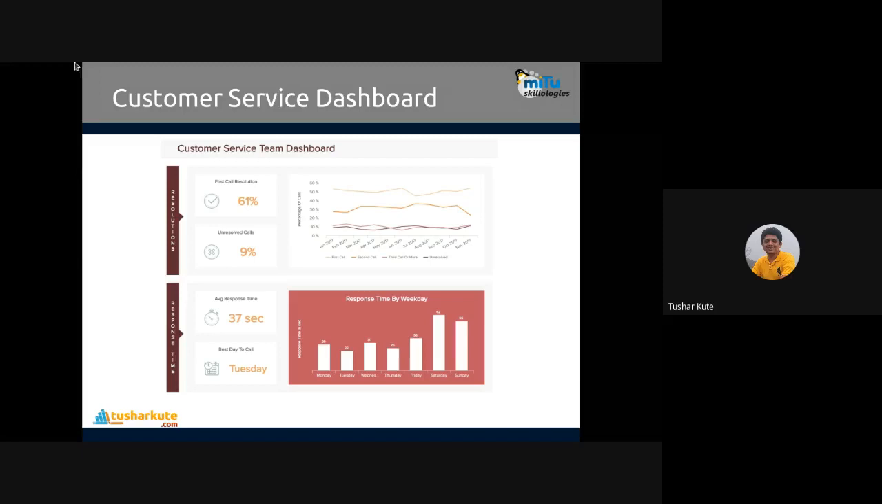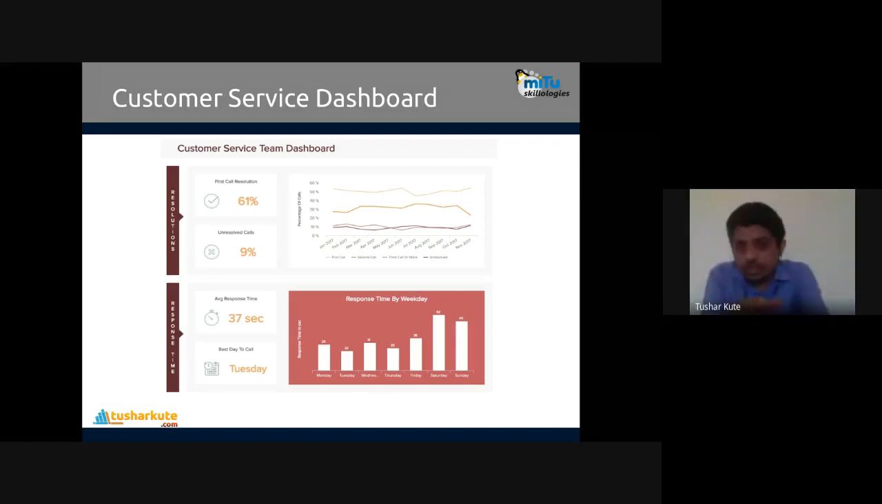So how is it possible there? You can see it's showing first call resolution 61%, when the customer has given a first call, and in the first call itself the query got resolved. Fine. And unresolved calls, how many unresolved calls are there? Till now 9% of calls are unresolved. Correct. And the progress is also shown, you can check it out.